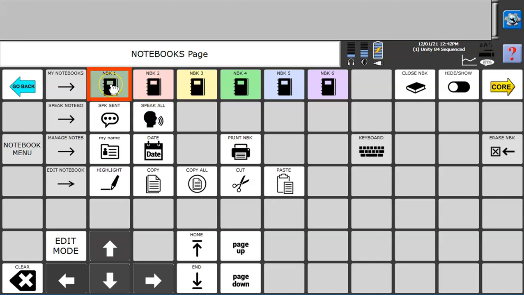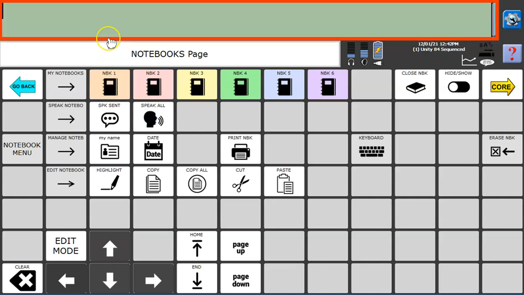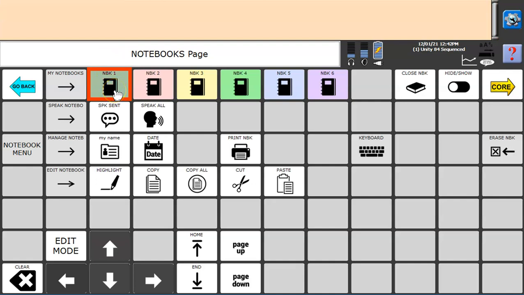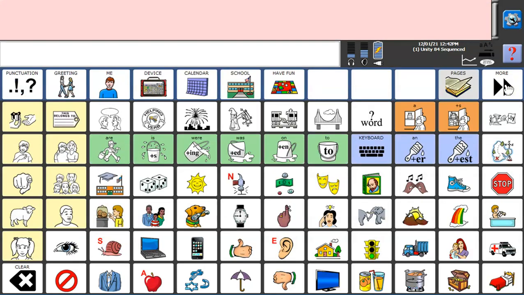But when we press on a notebook, you'll notice that the top bar has changed color to indicate that I'm currently in notebook one. I can close the notebook and the message window will go back to its regular color. I'm going to open notebook number two and I'm going to go back to my core. And I might write something that I did over the weekend.